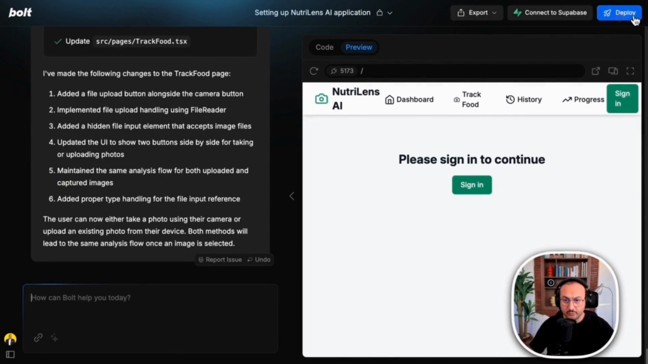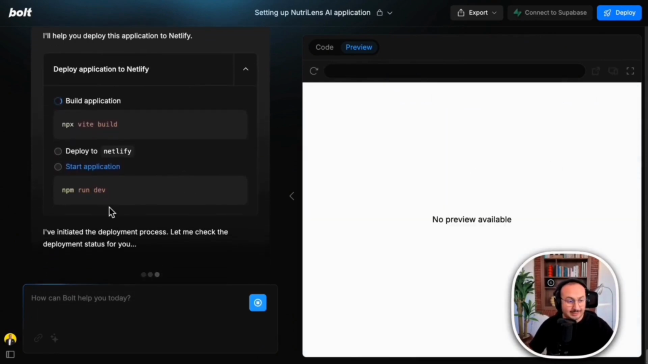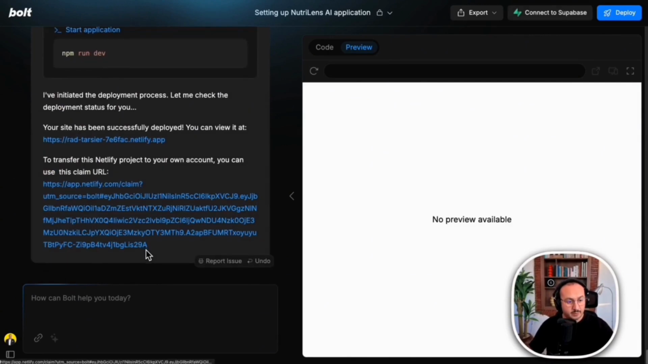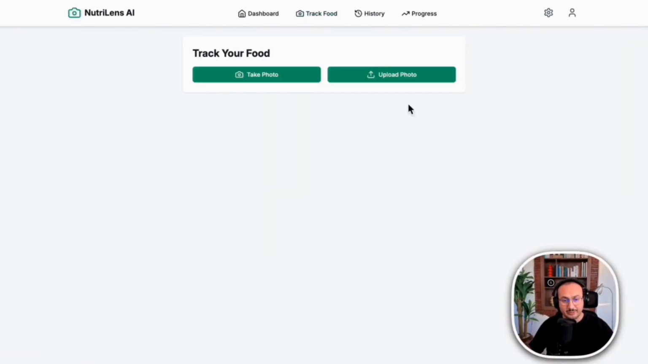Of course, I'm just going to ask it to deploy that so that I can test it. So now it's just going to create a hosted link so that I can simply click and test it in real time to actually see how the application is going to run. So here's my link. I click on the link and I go to the application. I click on track food and there you go. I have the option to add my photo here from my computer. So all that's left now is to test this option.